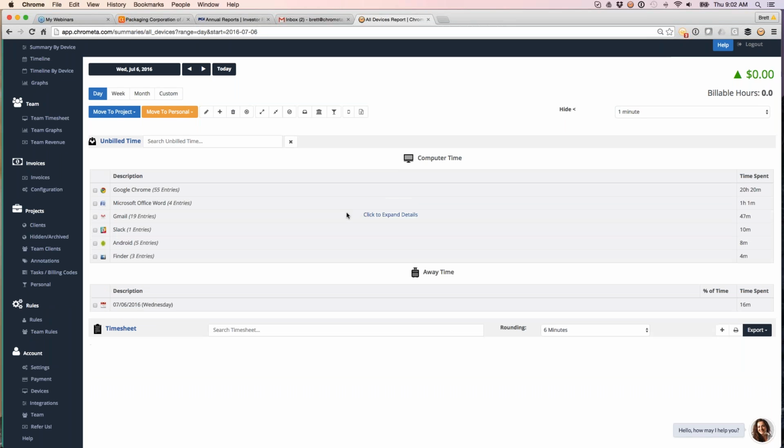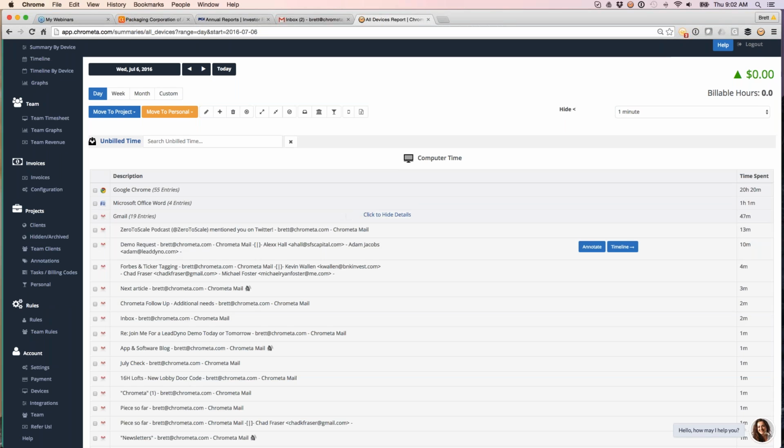Email as well. For my Gmail time, we are capturing, as you can see here, the subject line of the email and the to and the from. We're going to do the same thing for Microsoft Outlook entries, and the same thing for MacMail entries. For all other email clients, we're most likely going to get the subject line only, but for Gmail, Outlook, and MacMail, we can get you the to and from as well.